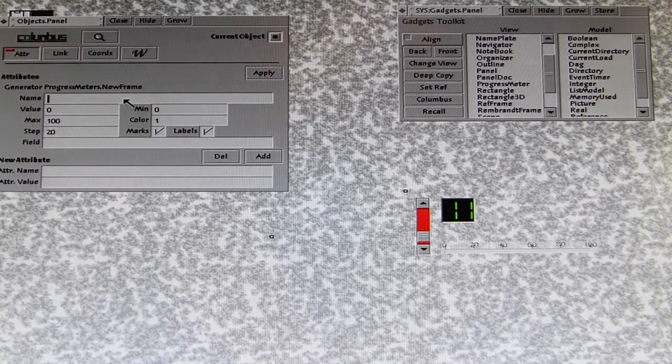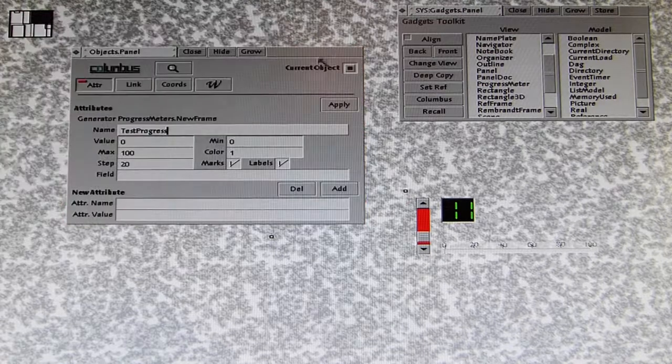Let's do some lining up here. Okay. Let's select it, go into Columbus, and we name it, for example, test progress. Okay. And now we do the same which we did with the LCD gadget with the progress meter gadget.